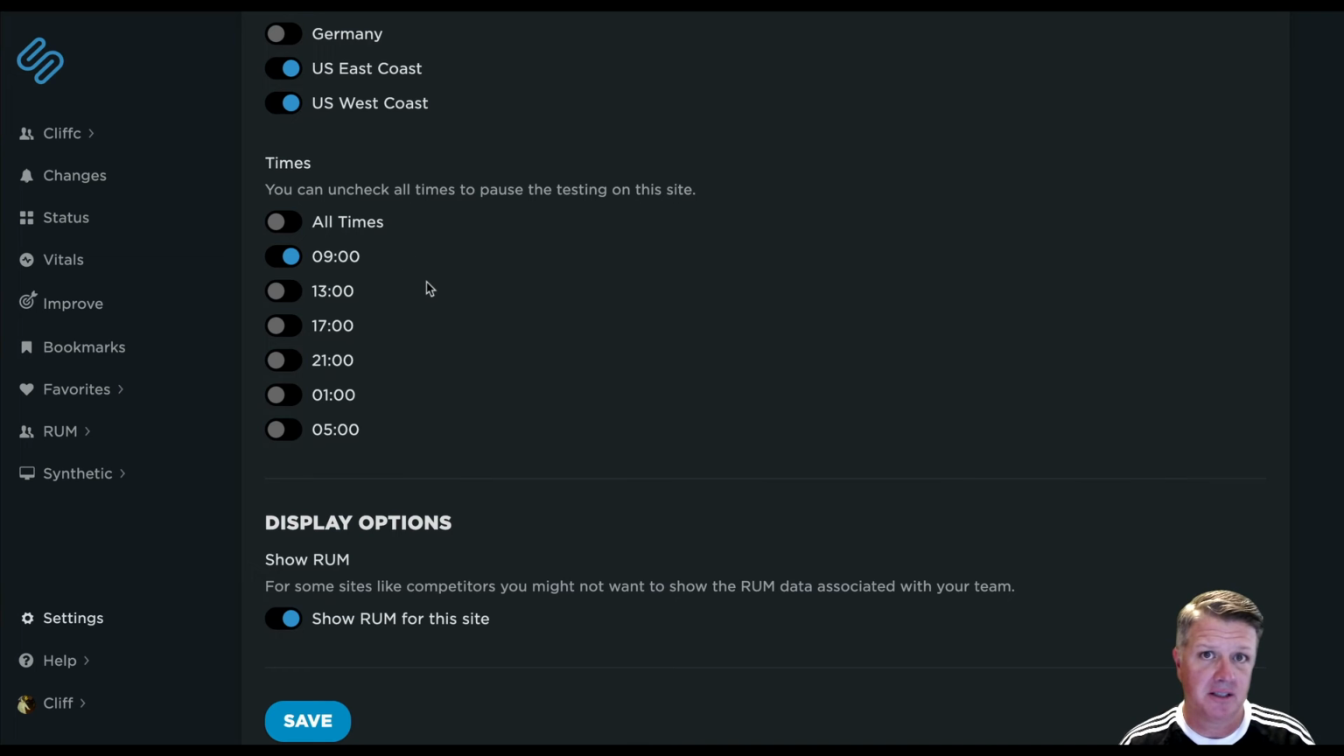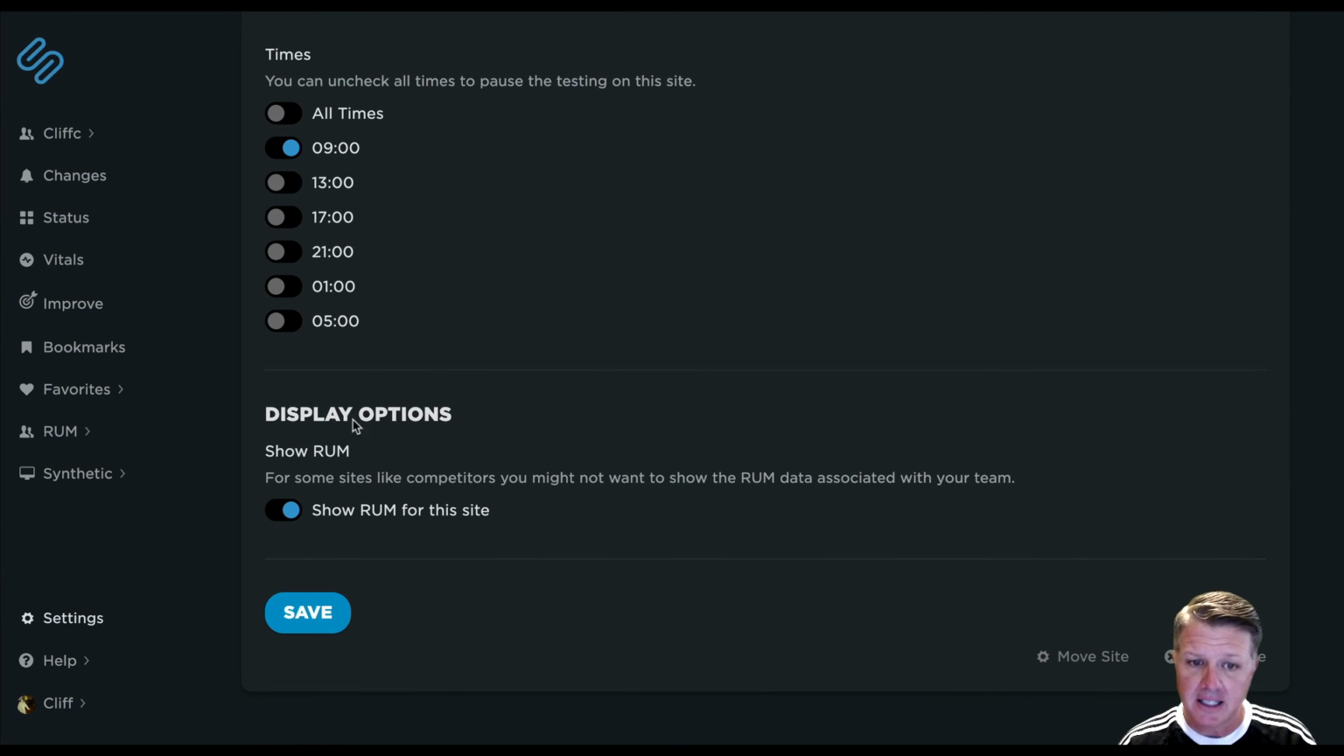Finally, the times that you want this to run on a daily basis. We can see that we've got several times here, but I'm only going to run this once a day. Finally, another option that you need to select if you want to correlate the RUM and synthetic data is here, where you want to say show RUM for the specific site. This basically tells us for the RUM data that you're collecting, we want to be able to correlate that with the synthetic data, the site data, specifically to this production environment, again, for use in the vitals dashboard, improved dashboards, to be able to connect those two together. That's it for your site settings.